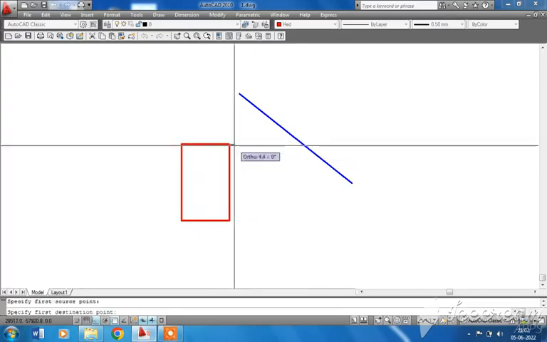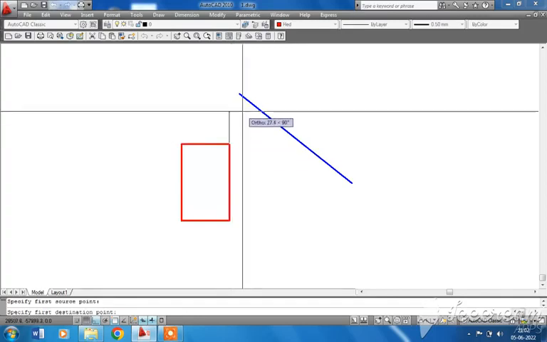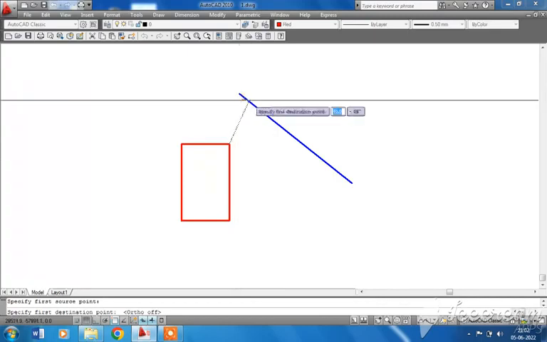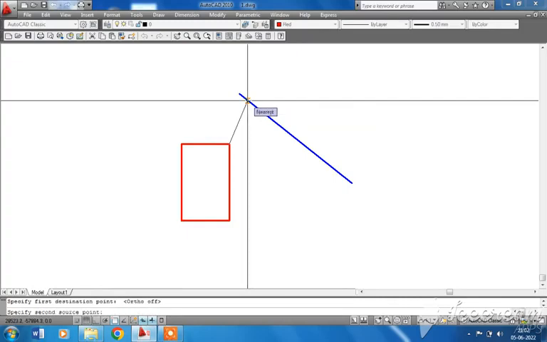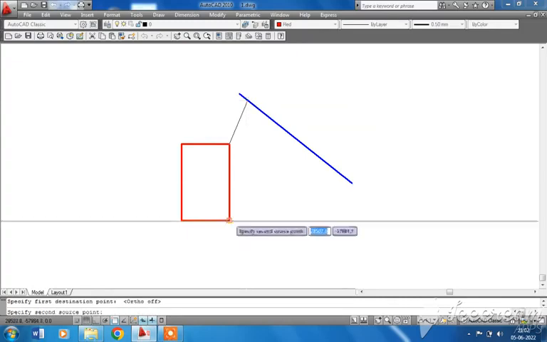Now it is asking for a destination point. So the destination point you should select on this line. You can click anywhere on the line. Click it. Now it is asking for a second source point.